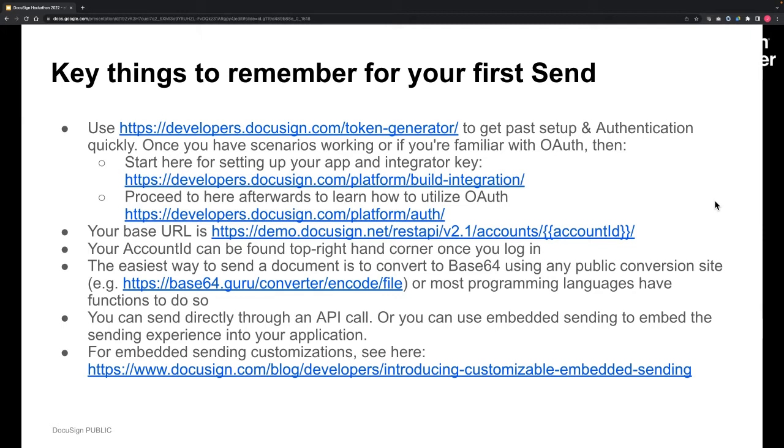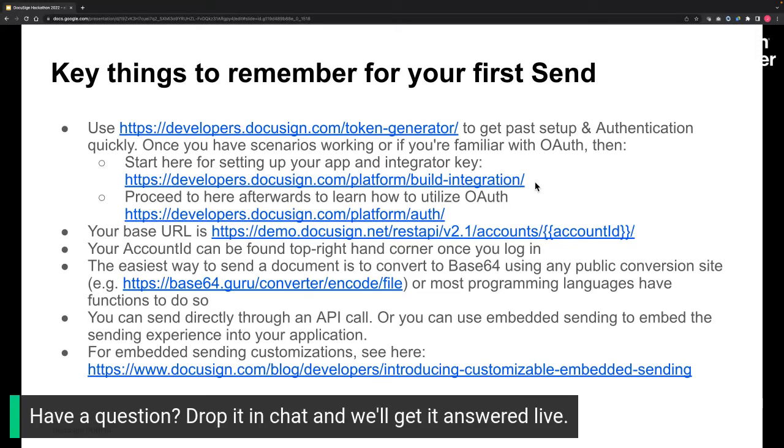But if you are maybe towards the end phase of your hackathon, or you feel very comfortable with OAuth, then here are the links for setting up your integrator key. It is fairly straightforward. I think integrator key setup plus generating secrets and all that in total is maybe like a couple minutes. Then there's utilizing OAuth. And if you're familiar with OAuth, again, this should not be too complicated. But if you're not, then the token generator is a good starting point for you.